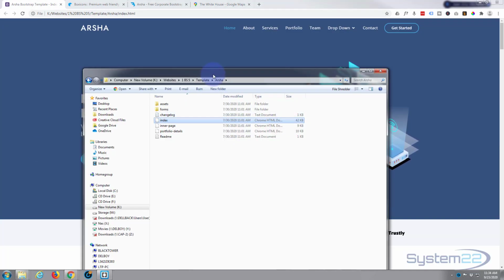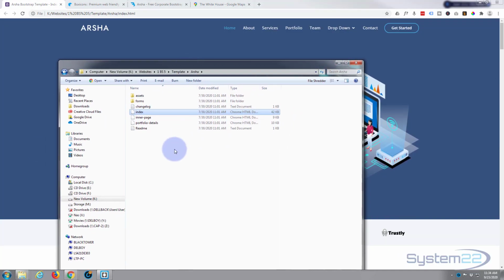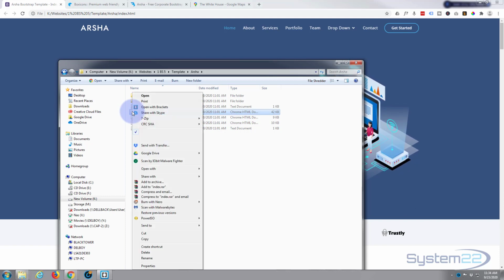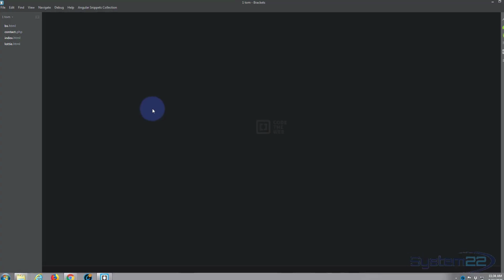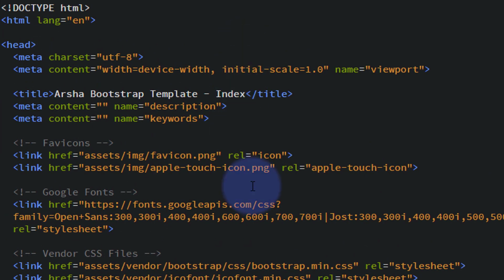Now to edit this today, I'm going to be using the Brackets text editor. Brackets is absolutely free and I'll put the link to it down below the video also. So I want to open the index.html, which is our home page here. I want to open it with my text editor, so I'm going to right click, open with Brackets once you've got it installed. And here we are.